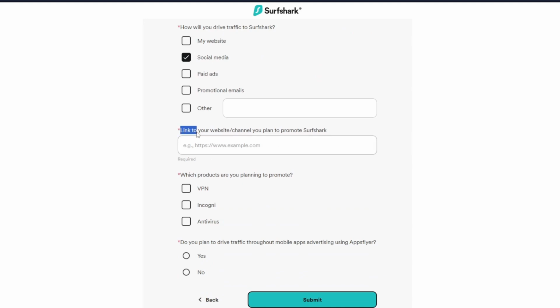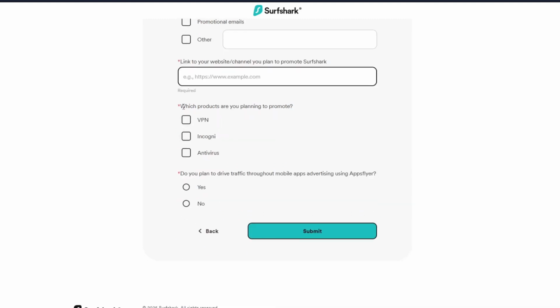Right below that, you have a link to your website or channel that you plan to promote Surfshark on. Now, if you have a Facebook account, just go ahead and paste your Facebook link, Instagram link, YouTube channel, and more inside this specific section right here. And just below that, you have which products are you planning to promote. Basically, Surfshark offers different products like VPN, Incogni, and antivirus. Now, since VPN is one of their top services, I'll click on VPN right here.